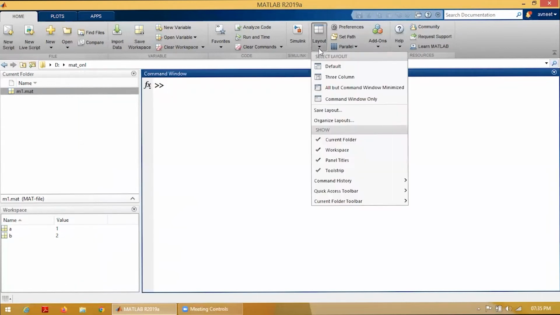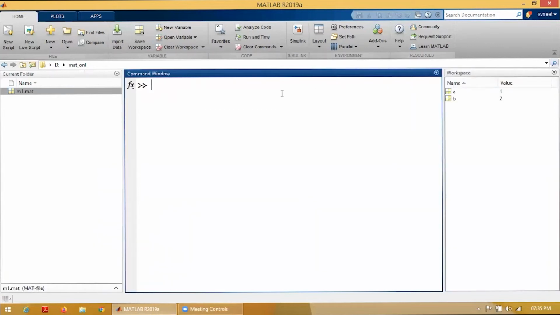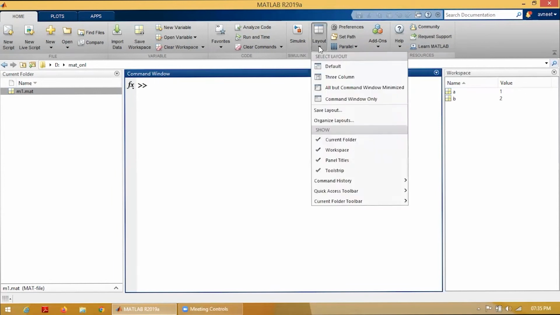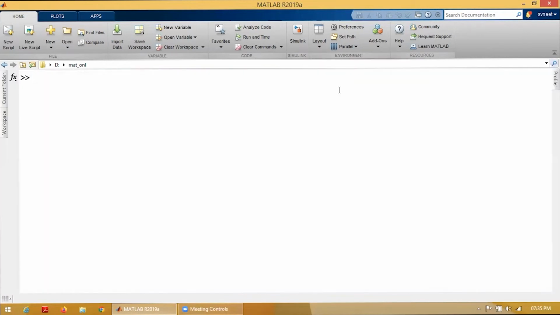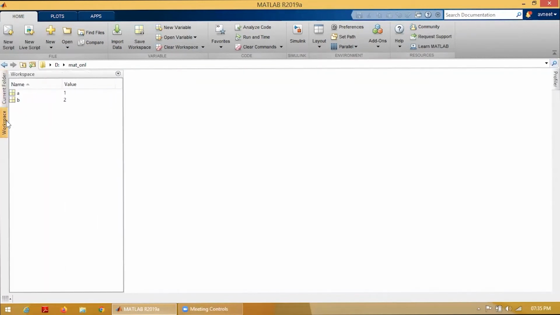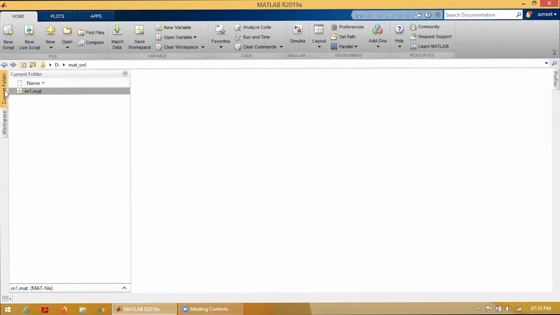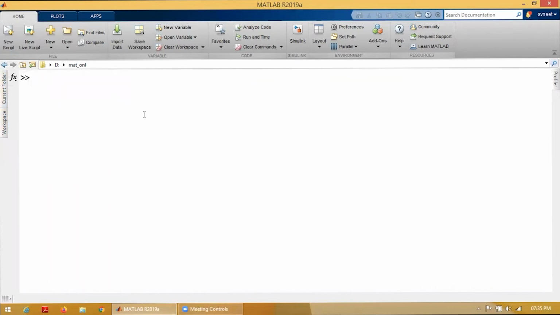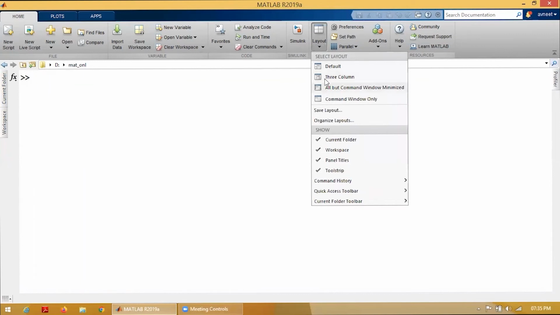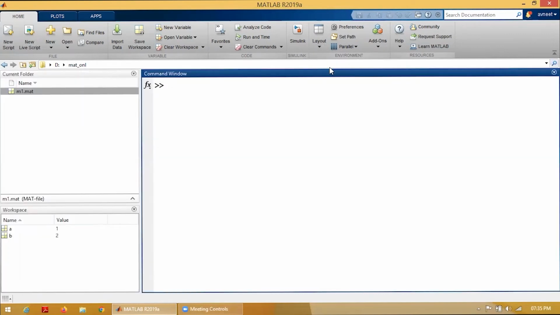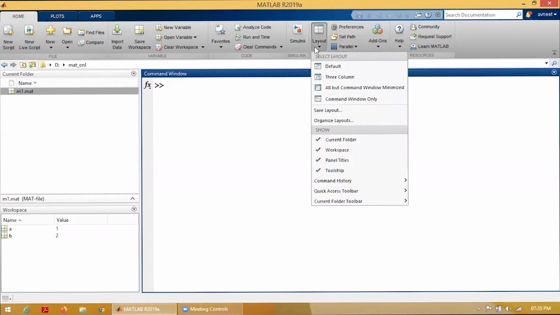Like default is this, which I am also using. This default layout is a 3-column layout: current folder, command window, and workspace come up at the corner side. And if you want only the command window, minimize all of them. See, workspace is here, current folder is here. Right now they are docked. If you want to undock them, change your layout. Okay, let's go default.